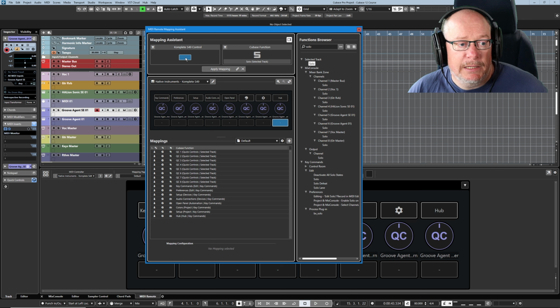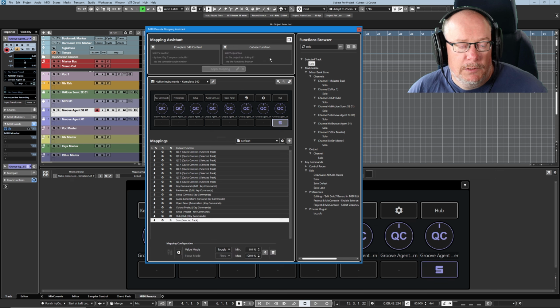If I single click it, then you see the little blue button appear and it's highlighted in the configuration window below. That's all we need. If I now click apply mapping, watch this screen below, the mapping screen. So we've just created a new mapping. And you can see now the button has an S in it because it's now going to perform the solo command. This is this two-way interaction that I'm talking about. Cubase understands a lot about this function, so it can basically display some pretty information for you in the interface.